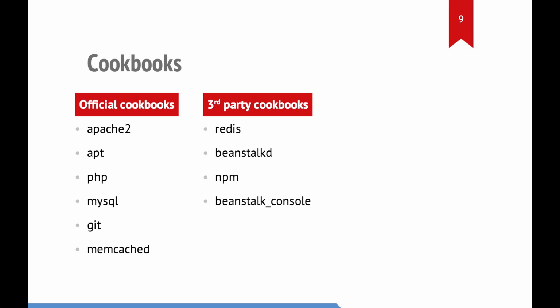A cookbook, there's usually just one cookbook in one Git repository. So here's an example of some cookbooks that I use, which are third-party cookbooks made by third-party developers. Redis, Beanstalk, NPM, Beanstalk Console are some good examples.